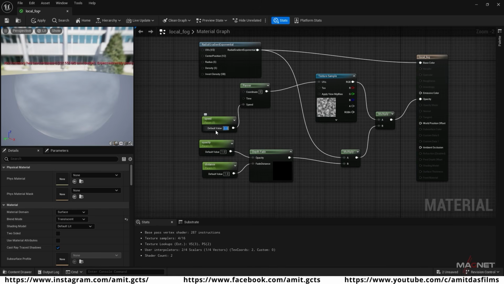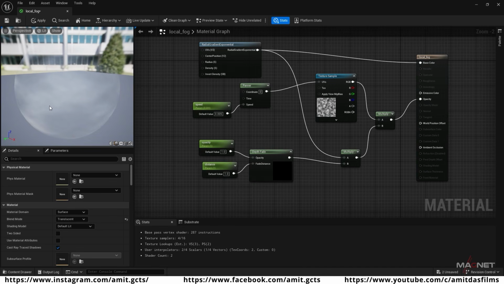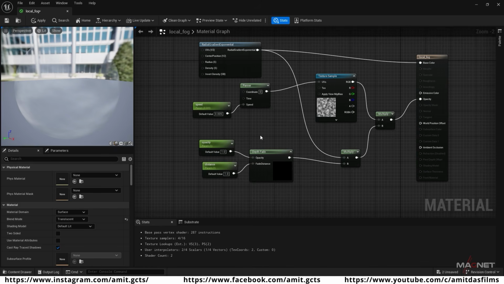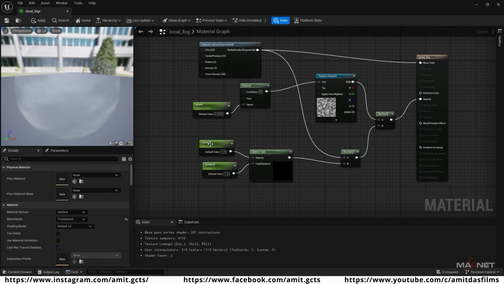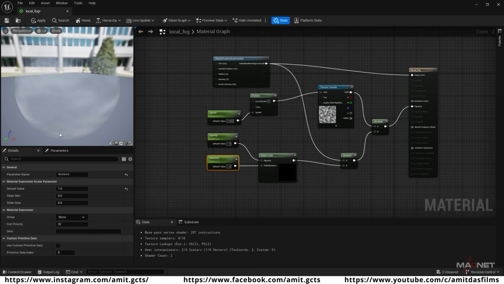Okay, and the value will be maybe 1. Let's see how it looks. But you can see that if you put 1, the speed will be too much. So maybe we're going to decrease the speed to 0.005, and you can get very subtle movement in this fog. But don't worry, you can also change it later on. So these are all the settings. This is how you can create this kind of nice fog surface here.